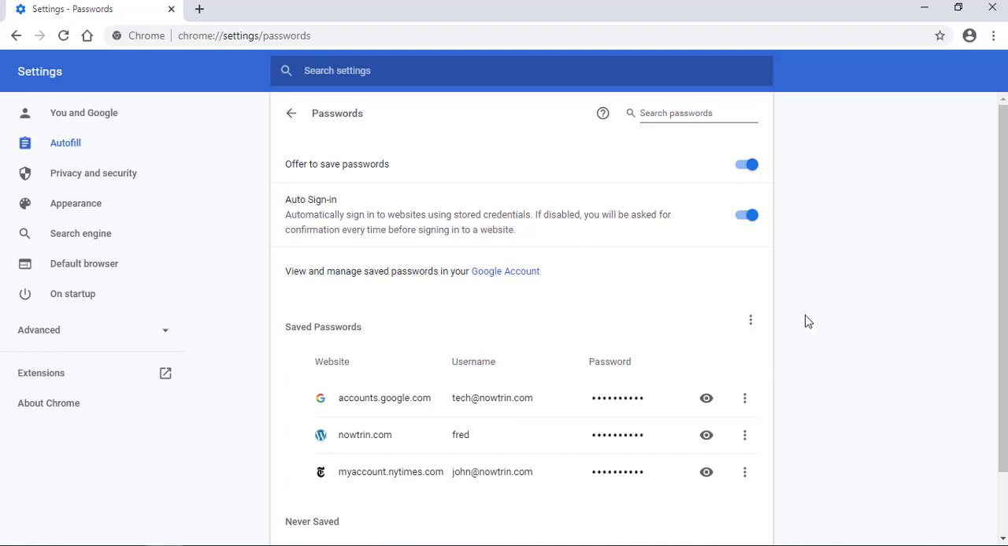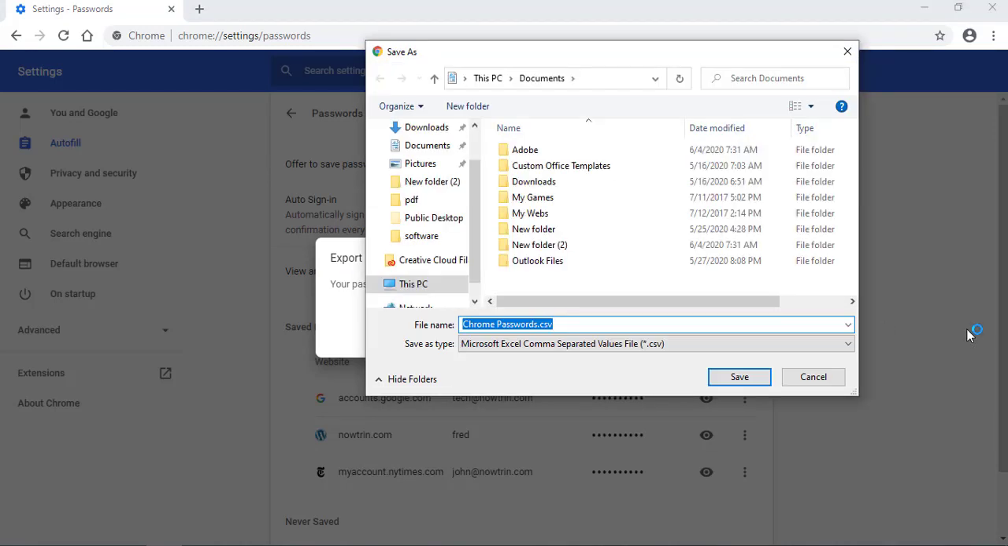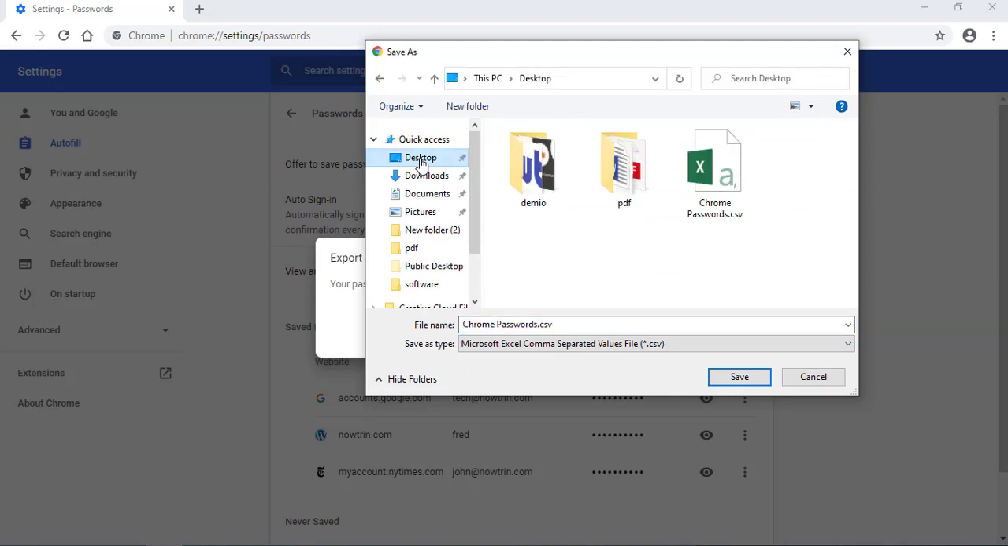So in order to export these into a spreadsheet, click on these three dots and click on Export Passwords. Select Export Passwords. Now, save it anywhere. I'll save it on my desktop. I already saved it.